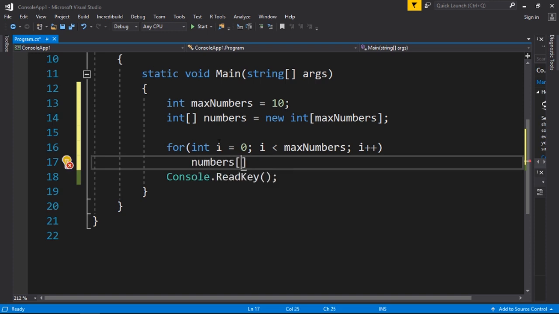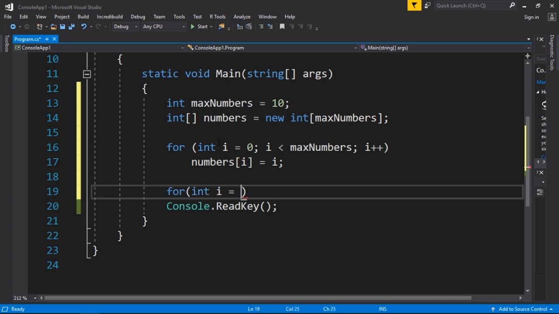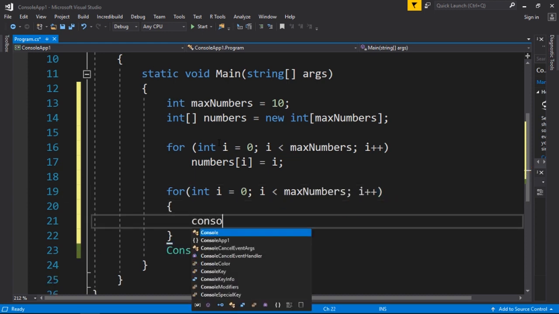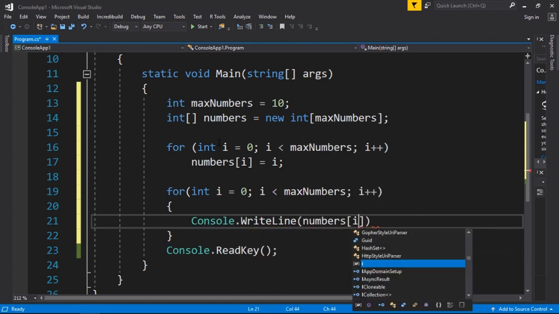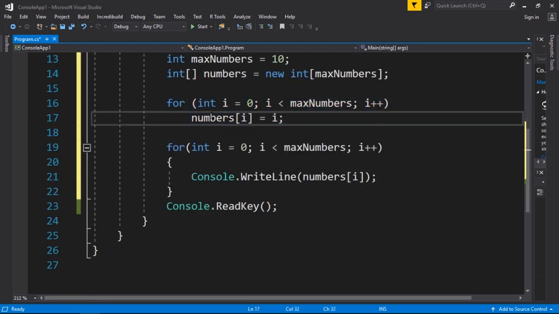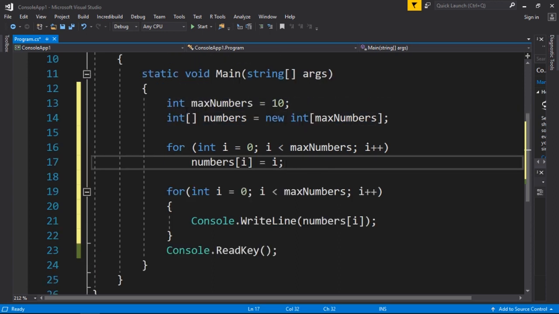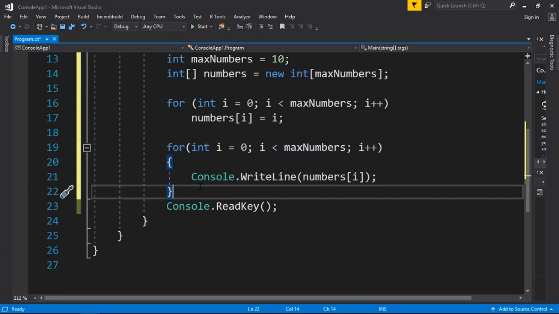Okay, numbers, passing the index, would be equal to i. So you guys could do this, and we could write another for loop to show all the numbers. Okay, this would be a very different case where we're going to access the numbers. So there are two different things happening here. The first one is for assignment. We're going to assign a value for each element of this array, and in the second case, we're going to access each value of this array.